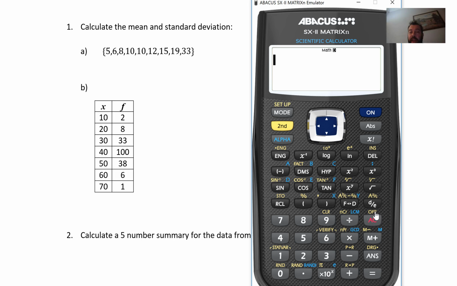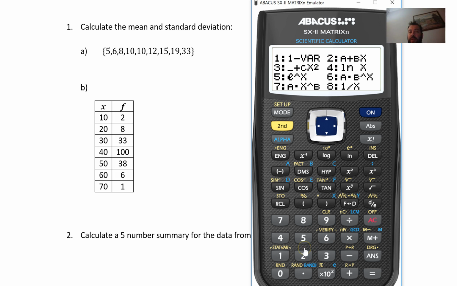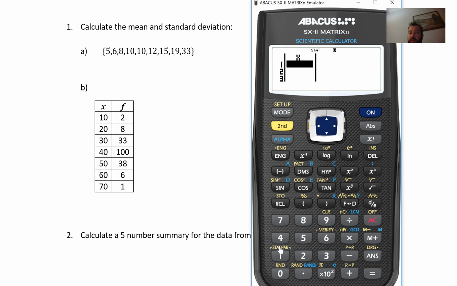Now we need to put it into stat mode. Here's a button that says mode. That's where we need to go to. We need option 2 for stats. Now we do get lots of options here. It is always the first one that we're interested in, always this one variable or univariate data. So option 1 there. This brings up on the screen a table with a column for the position number, as well as for the score, X.